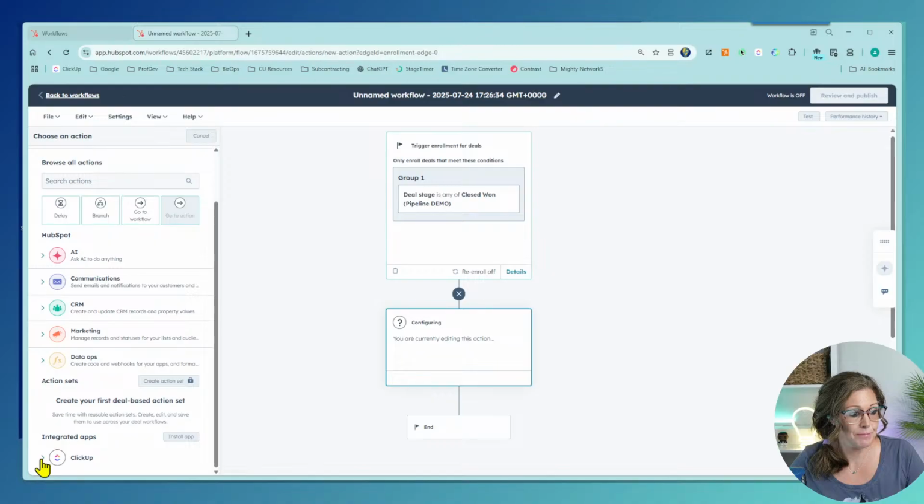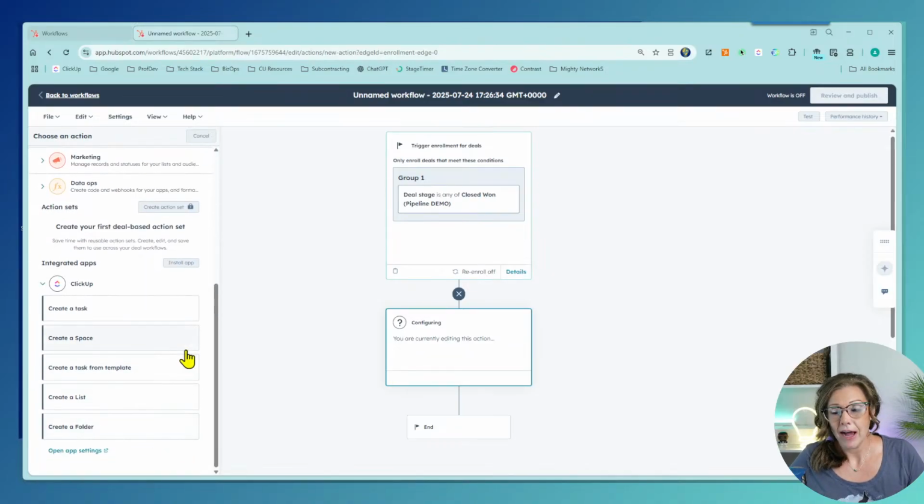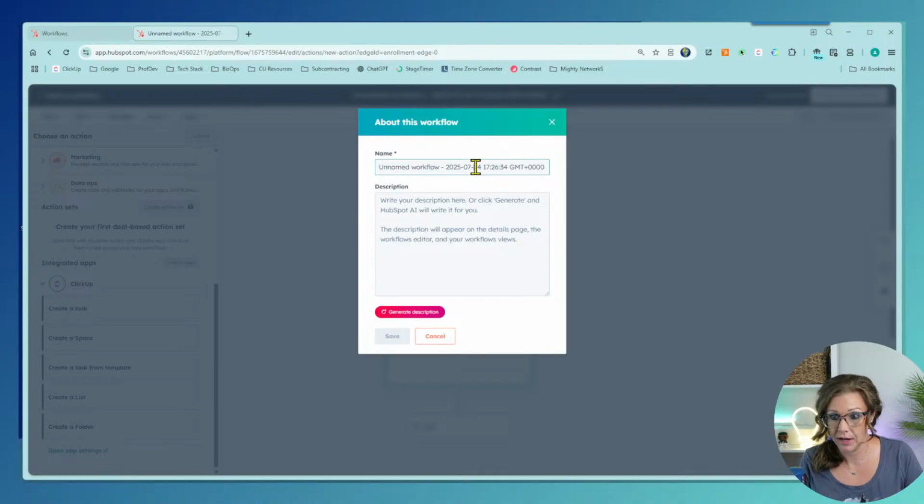We're going to go to ClickUp. So I've already integrated ClickUp. If you want, I could show you how to do that, but you've got to go into your HubSpot settings and connect the two. You know, let me rename this while I am here. So this is going to be close one, then create ClickUp task. And again, this is a demo, so I will make this real eventually.